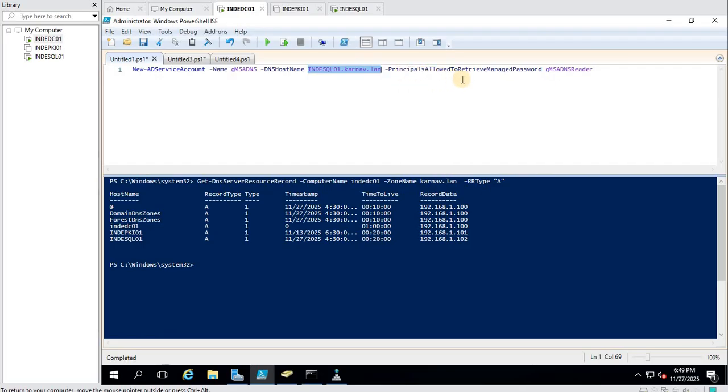Then PrincipalsAllowedToRetrieveManagedPassword. This is actually a group. If you want to use only a single computer, you can just change this to your computer name like INDESQL01. But I am creating a group so that in future, if any other computer wants to use the same account, it can. Otherwise, we would have to create a new one, or modify it. So the group is not a mandatory part. You can skip this if you want to, but you need to put something here.